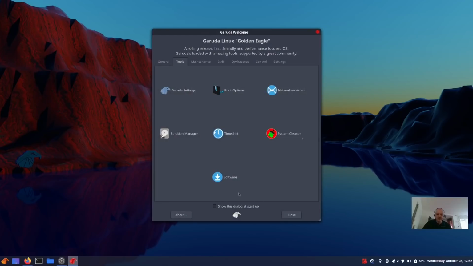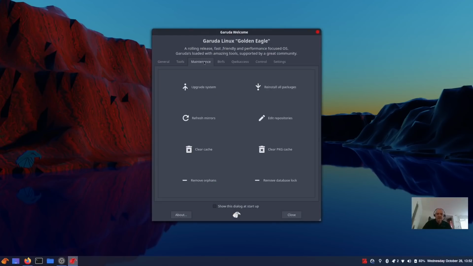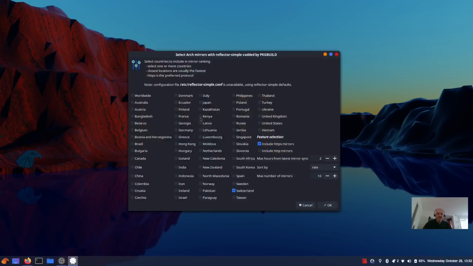And we have also here our software center. Now under maintenance, we can upgrade the system, reinstall packages, refresh the mirrors, or edit the repositories. Now, refreshing mirrors is something that I recommend you to do when you install it the first time. If you click here, it's going to basically run Reflector, and it's going to detect normally your country, and you can choose here which kind of mirrors you want to include.